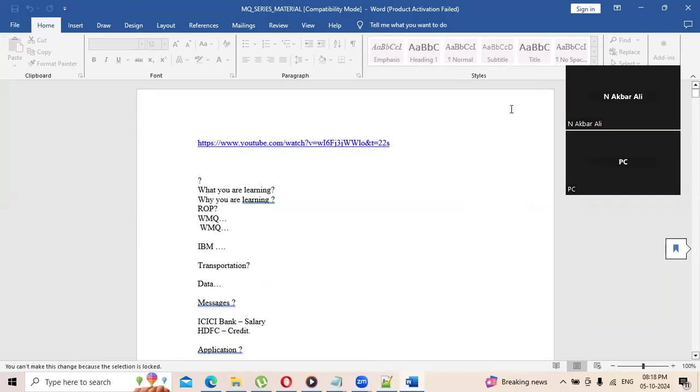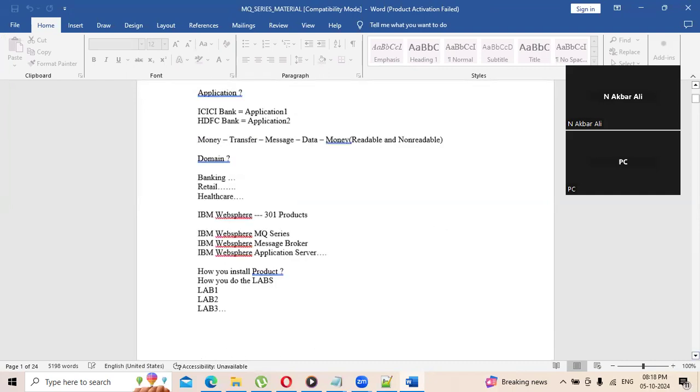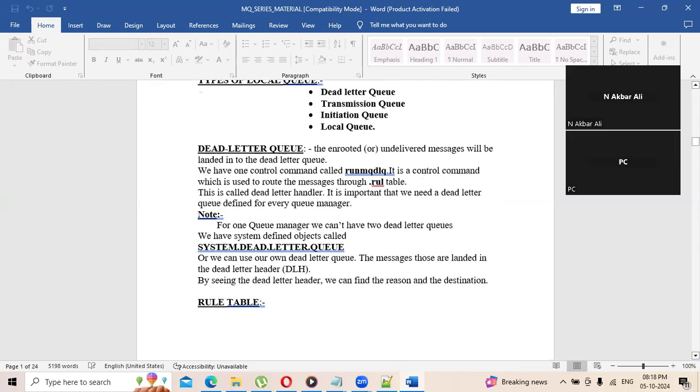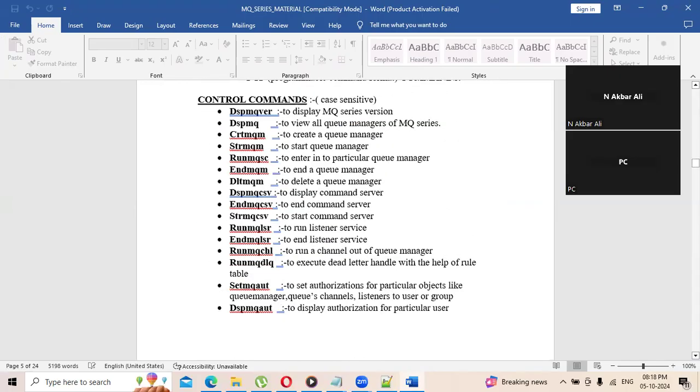There's some problem in my machine. It says product activation key failed. I don't know why this problem keeps occurring. I need to check it, go to the people and get this sorted out.